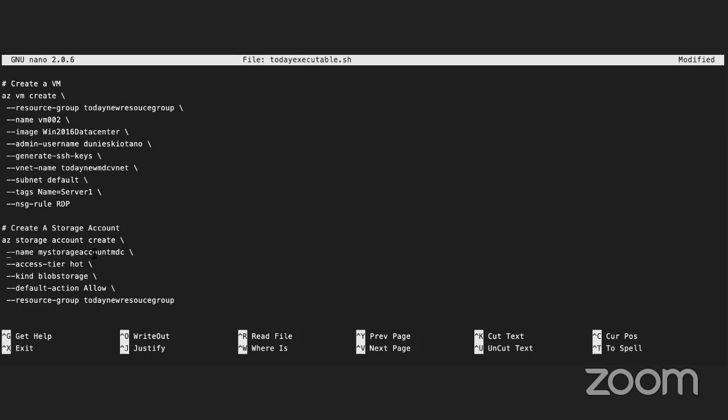Same thing, the name of the account, because we're going to create it here. Okay, I'm going to give it a name. The tier is going to be hot. The account is going to be blob storage. The default action allowed, resource group, new resource group.